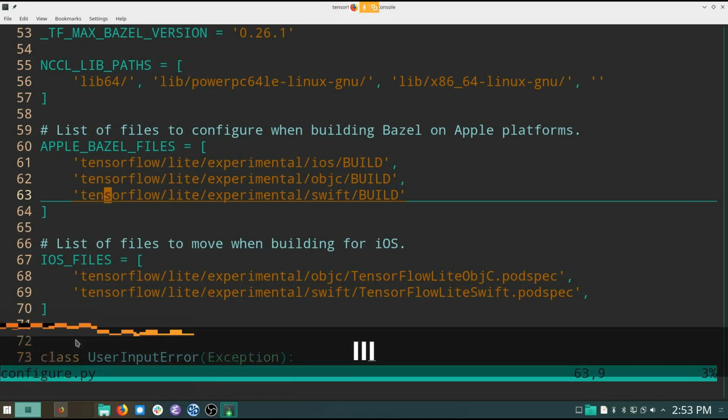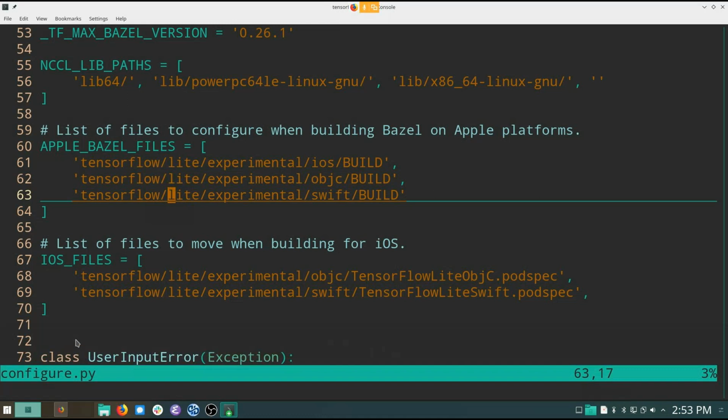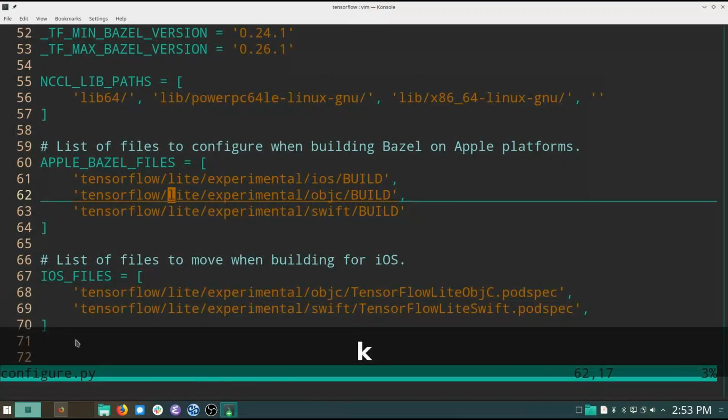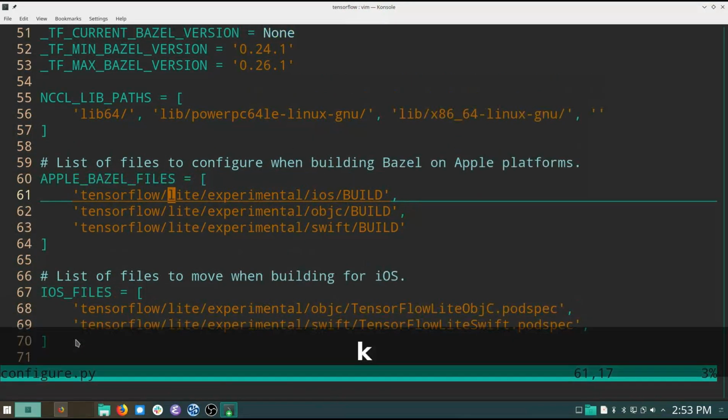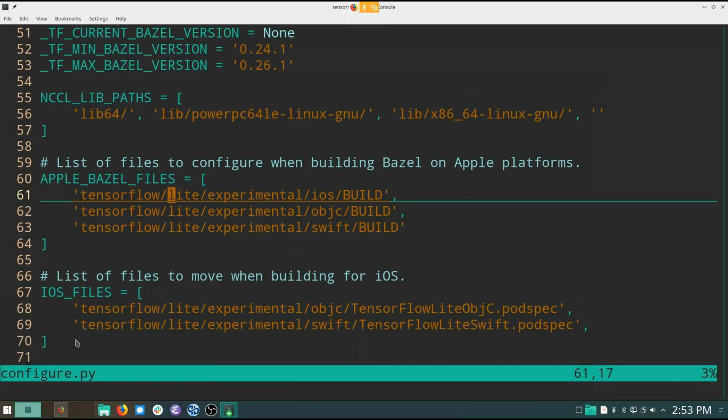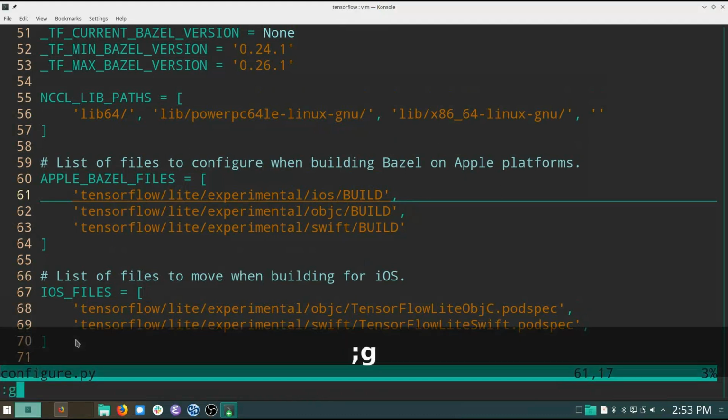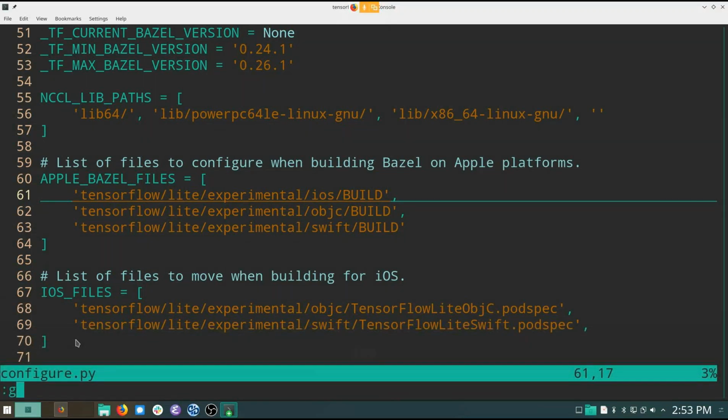But you don't necessarily want to just replace every instance of light. You only want to do it when it matches with TensorFlow. We can do something like combine it with the G command.